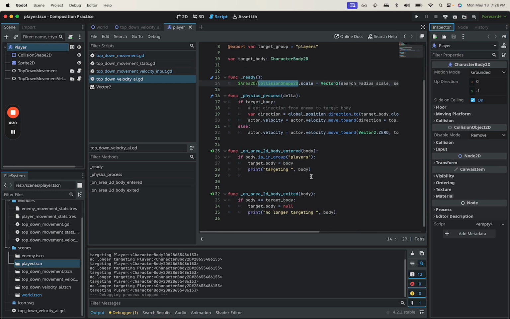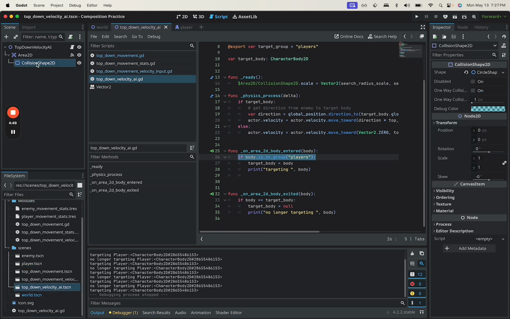Then we have a few things, right? I want to start with the on area body 2D entered and exited, just so you can see what's going on here. And so when a body is entered into the area that we have defined, within this top-down velocity AI, whenever somebody enters this area, right, and they're of the group players, then the target body is going to be set to body.